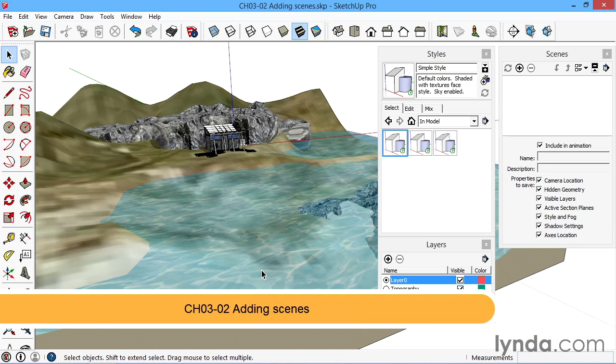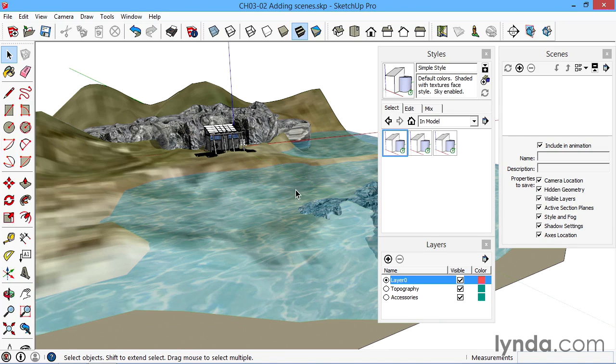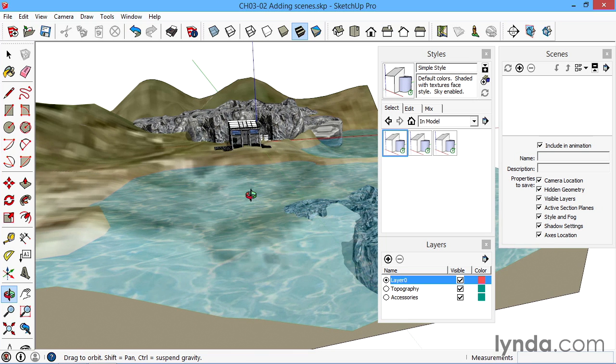So we're in chapter 3.2, adding scenes, and we're back to our cabin model. I've created a couple of things. I've got extra styles, so based on what we know about styles, I've created this one, simple style cut, and this one, simple style planes.